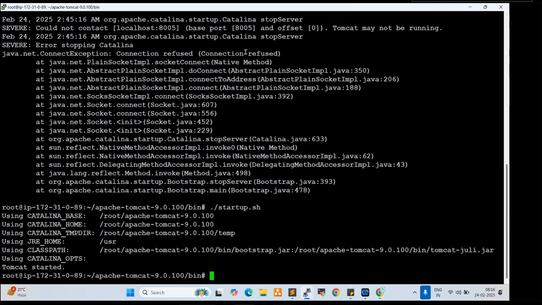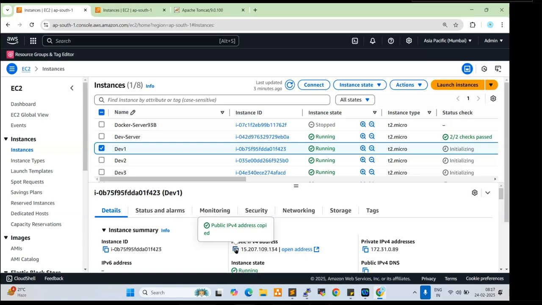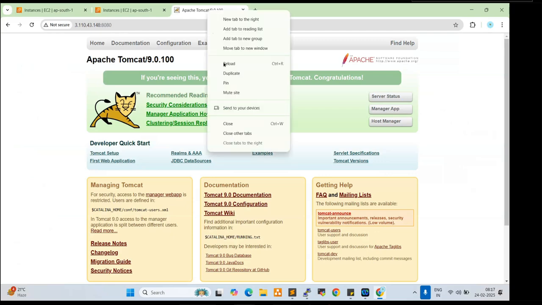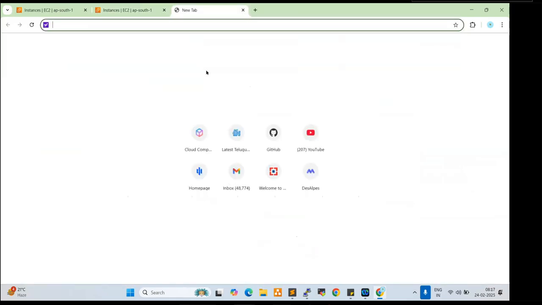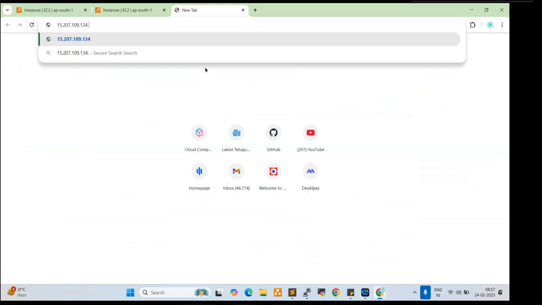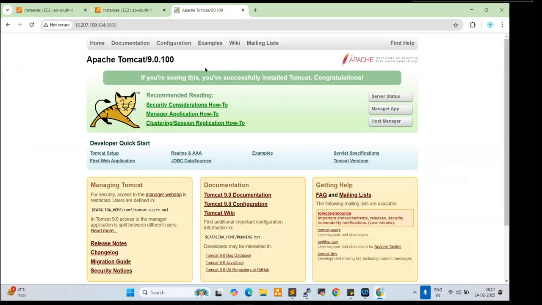So how can we access this? How can we access the Tomcat? Copy public IP. Go to browser. Paste here, colon 8080, which is the port number. This is the development server IP, dev1 server IP. Now we are able to access. Clear, right?